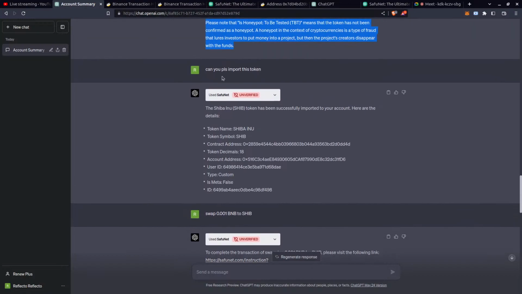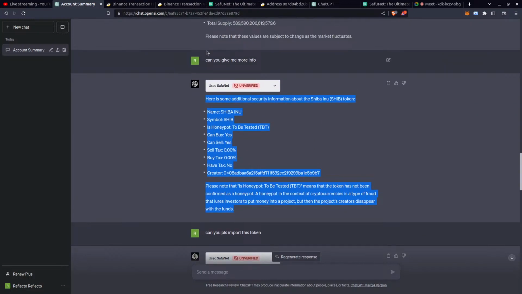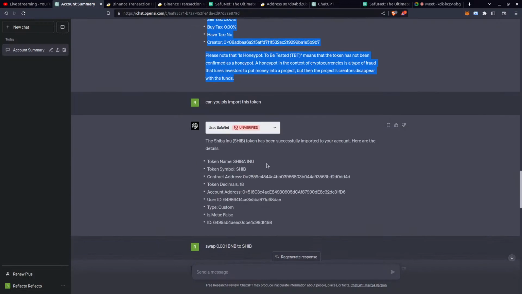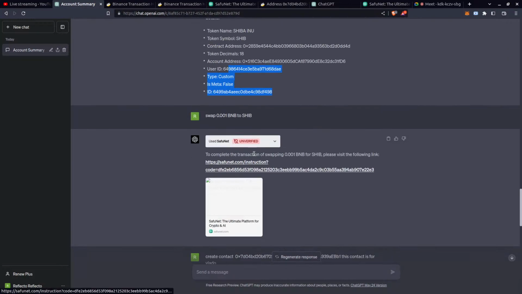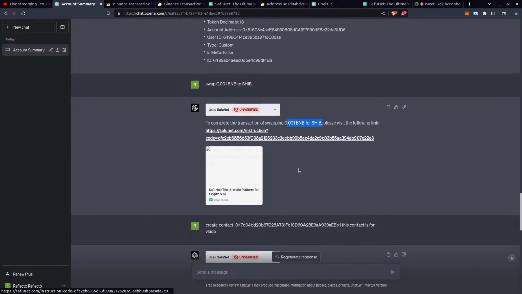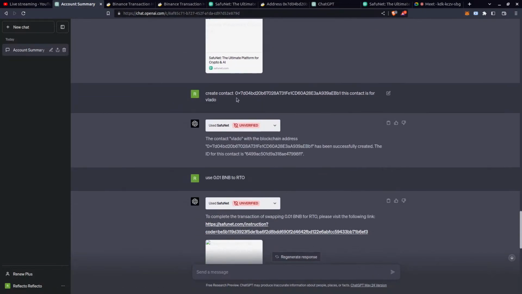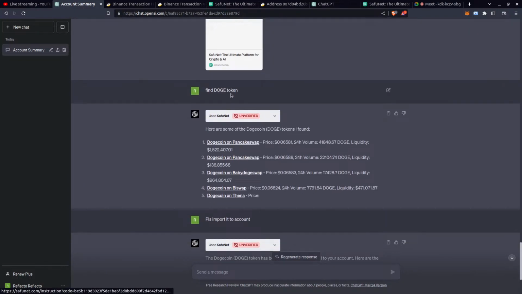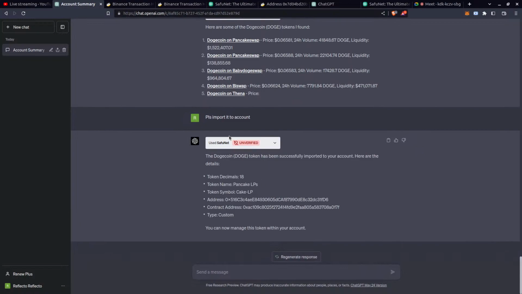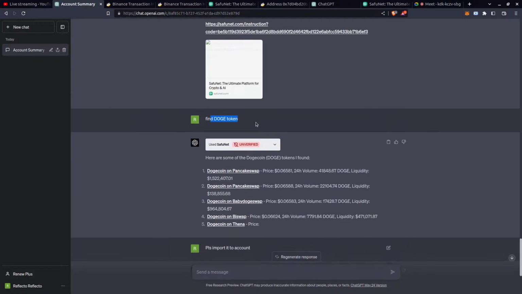Then we imported that token which we found. We imported it inside the wallet, and we also then swapped BNB to this token which we imported, and then we found another token and imported it again. So basically that's it.